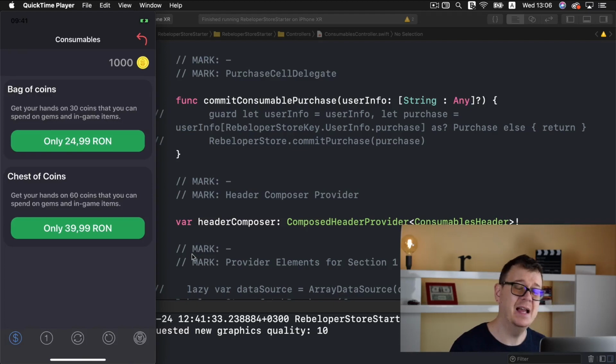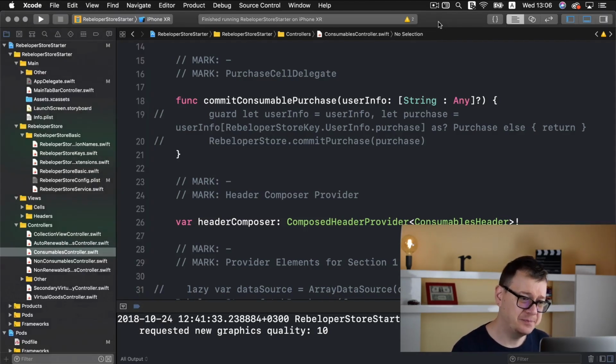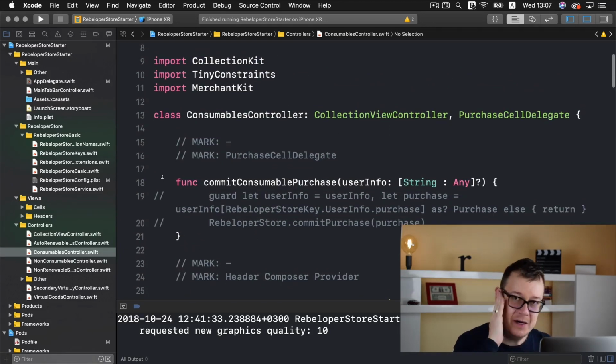Now this is handled by Collection Kit, and I will be creating a Collection Kit tutorial series real soon, so go ahead and check that out if it is already available on the channel. Basically, what you should know is that Collection Kit is a data source driven UI collection view controller replacement. And what does that mean? It means that you need to provide some elements for it to work.